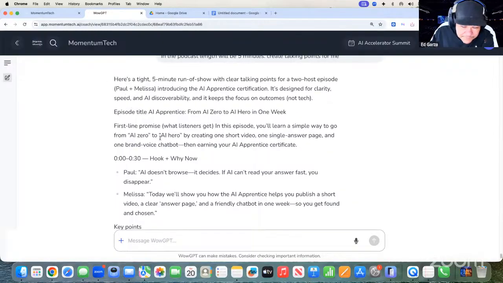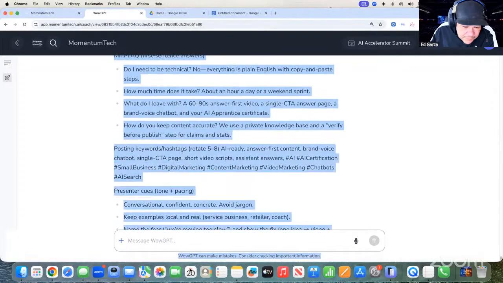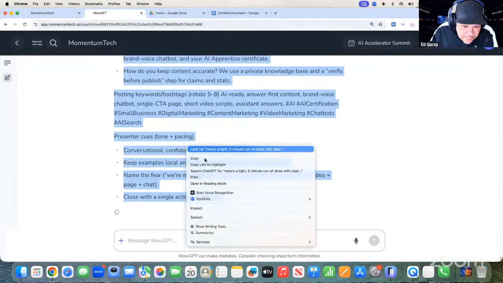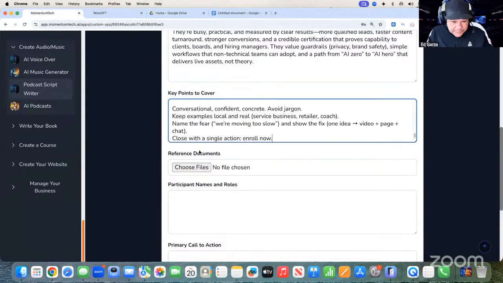Let's just put this in here. Let's just copy all this. And let's just put it right in here. Key points to cover. Now I can put in a reference document, if you have a reference document, right? You could do that, and that could be a PDF file, or anything. That's optional.